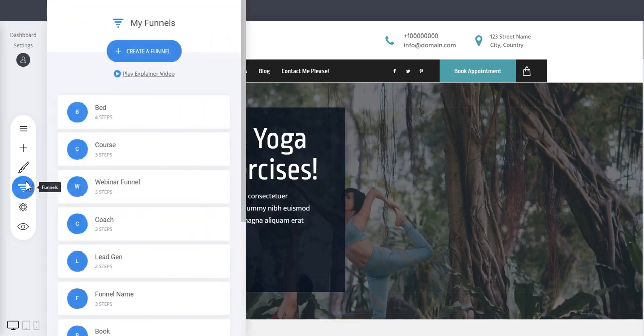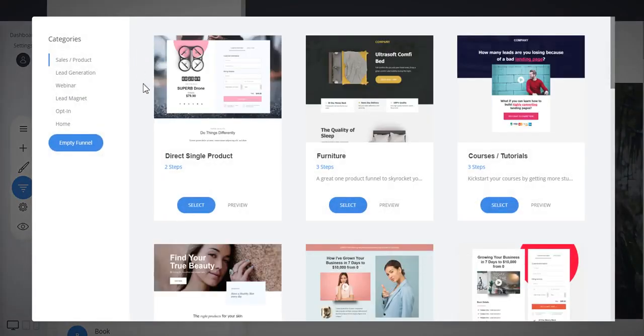Alright, so let's start with building your first funnel. If you haven't built any, you can start it by clicking on Create a Funnel. Here you see the different designs that we have created for you that you can start with. Of course, if you wish, you can start with an empty funnel and build your own steps inside.